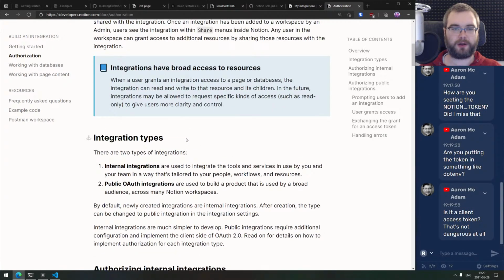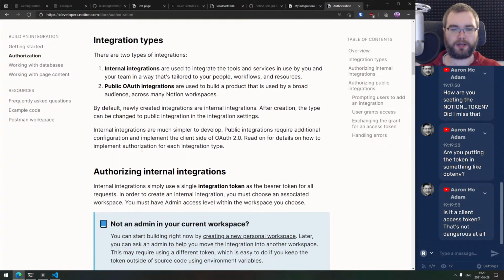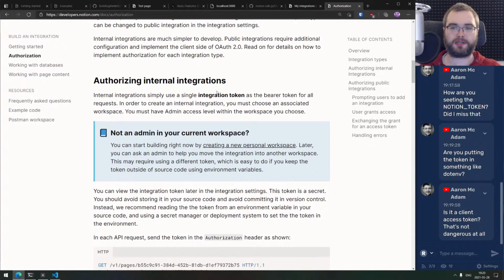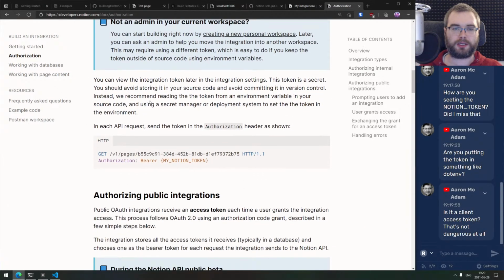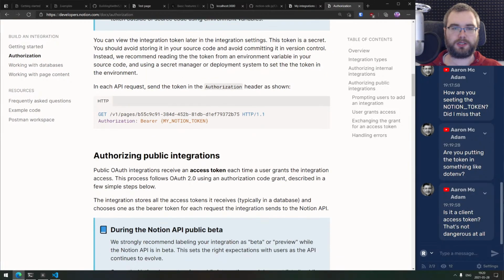And I'm trying to figure out how we can integrate... Yeah, okay, so we are using internal, authorizing internal integrations. You can view the integration. In each API request, you send the token in the authorization header. Okay, so it should be enough to send the token, right?